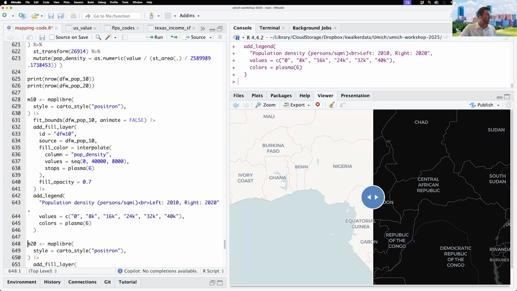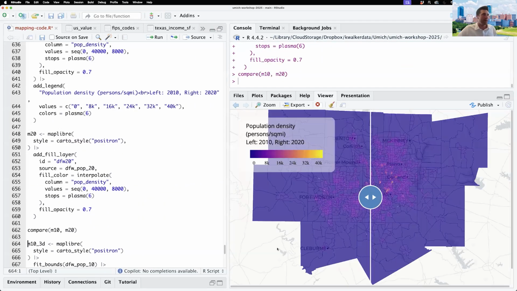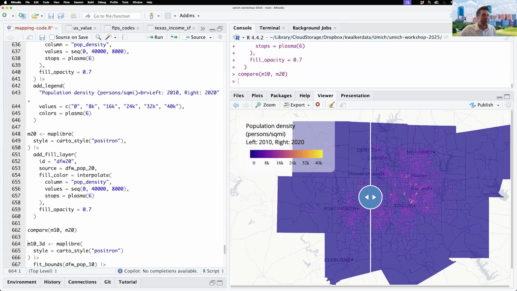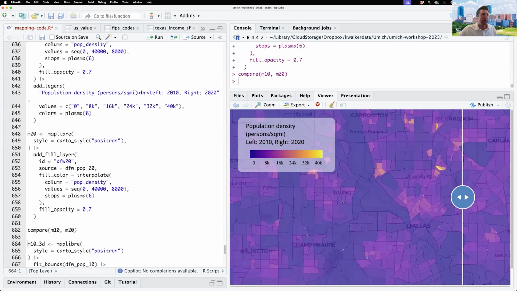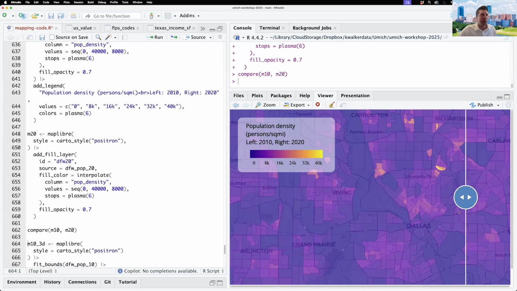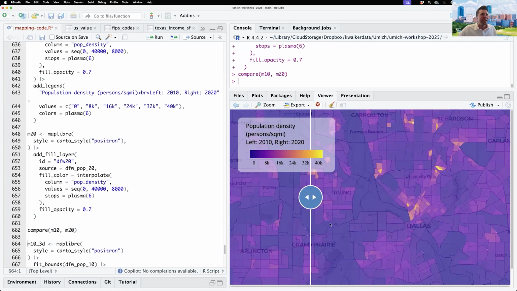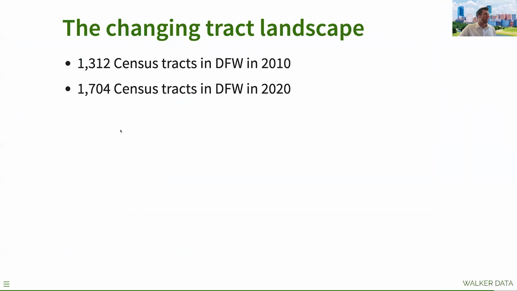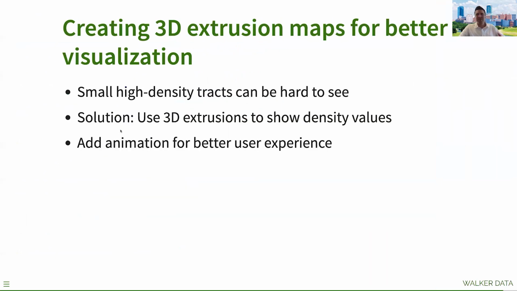Well, for one, I could make a couple maps and use compare. I've got the legend here, and then I could swipe between them. And you'll notice here in Uptown Dallas, the density has gotten greater between 2010 and 2020. An issue with this, however, even though it's interesting, is the smaller high density tracts can be hard to see.